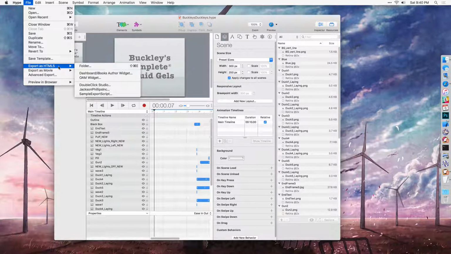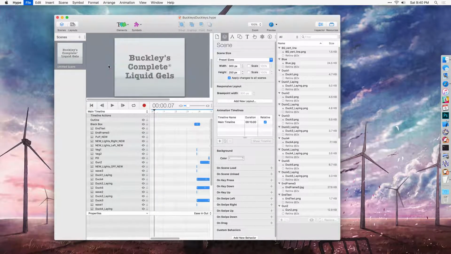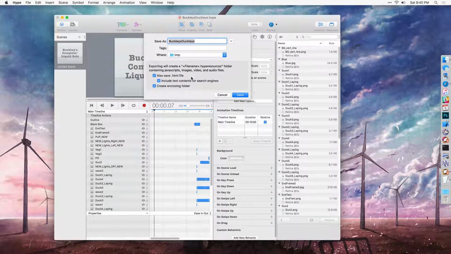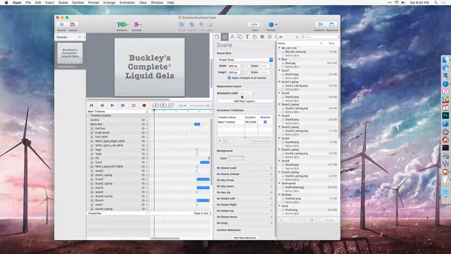So I can say File, Export as HTML5, go to folder. All the default settings are fine. I'm just going to export to various path. In my case, I'm going to export to the temp directory. I'm going to just name it myad. That way it's a little bit simpler to remember. And I'm going to click Save. So now I have the export.